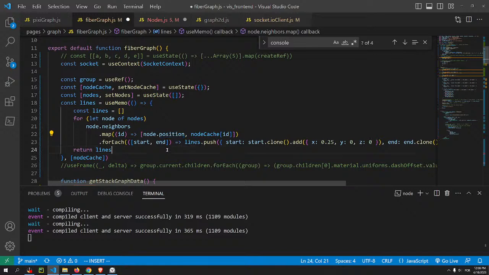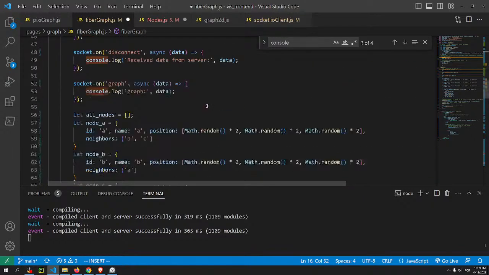But I think what the problem here is that I'm not updating the node position. I don't know, it's either a node position or a node cache ID that I'm not updating correctly. I don't know which one. I think it's the node position because I wasn't being able to do the node cache because I was setting state the wrong way.